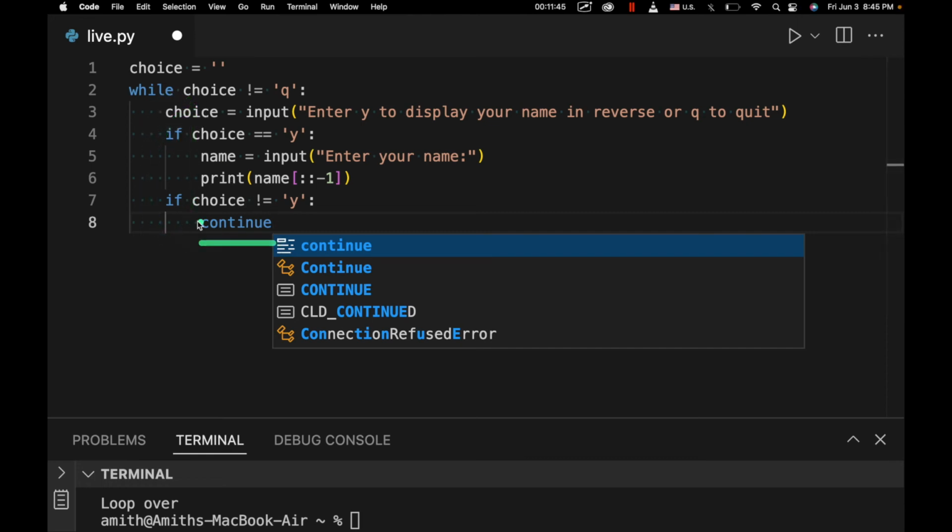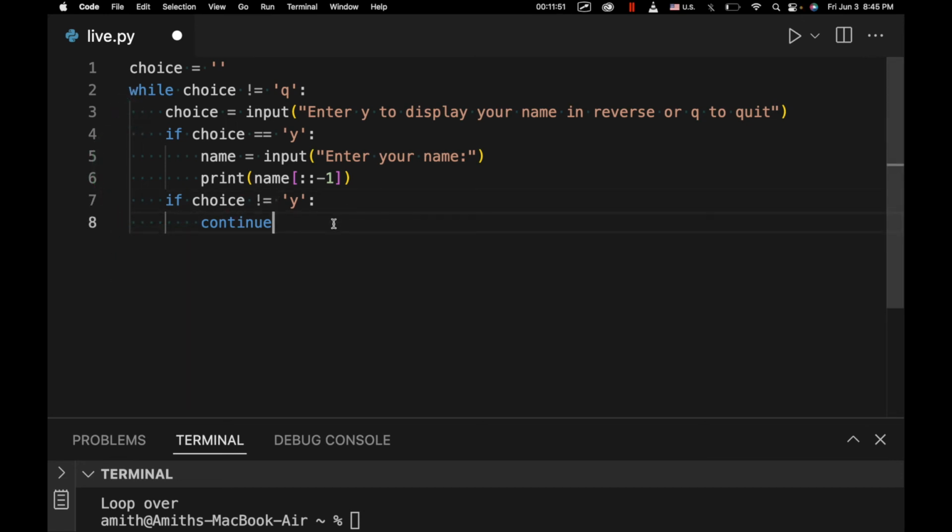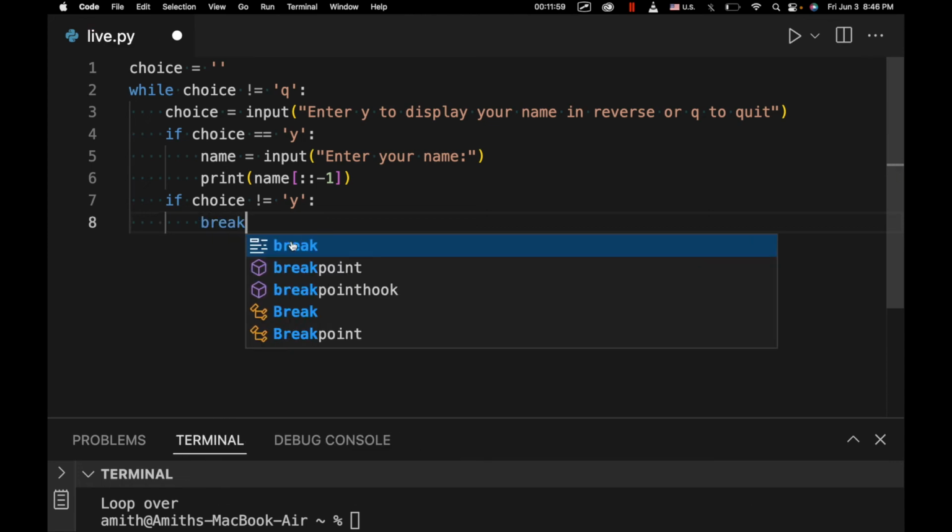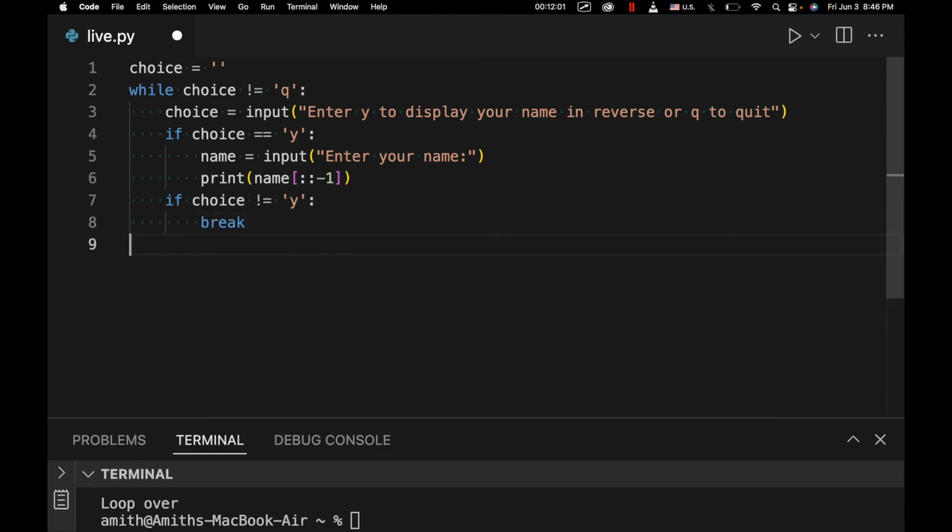So that's what continue does. It sends us right back up to the top, unlike break, which just sends us right down here. So if choice does not equal y, then continue. We could also do other things. We could also break, for example, if you wanted. We could break and we could say fun is over.